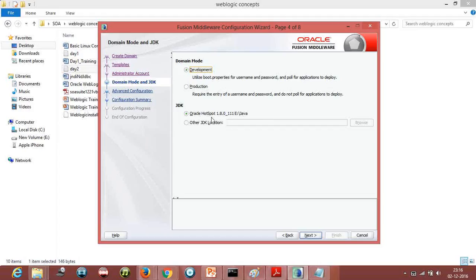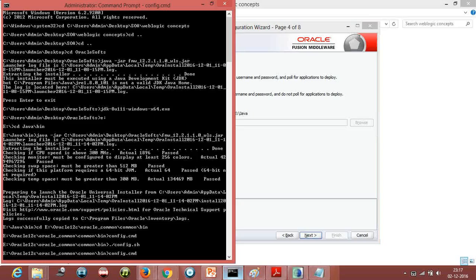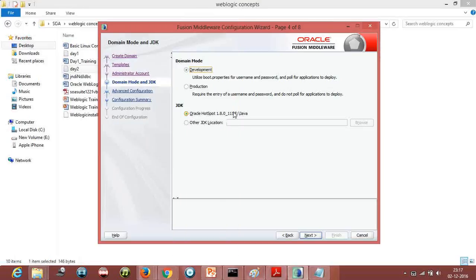JDK also, this is the JDK we use during installation, if you remember, and other JDK locations also you can browse here, depending on your WebLogic version. So this is the domain location we used yesterday. If you see here, this Java bin, I went there and executed this one. So that's why it is showing this particular thing. Click on next.